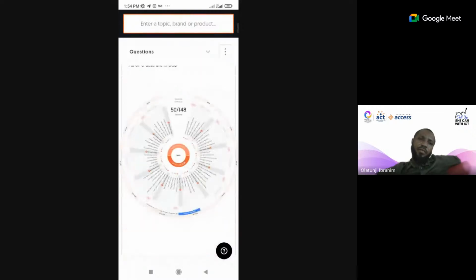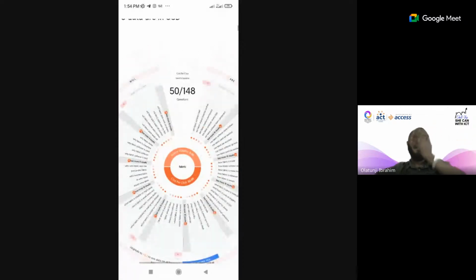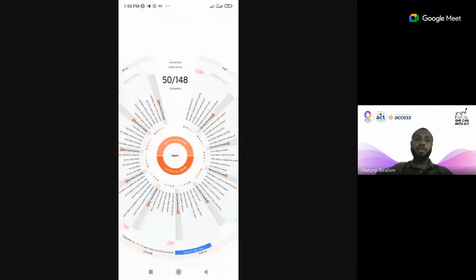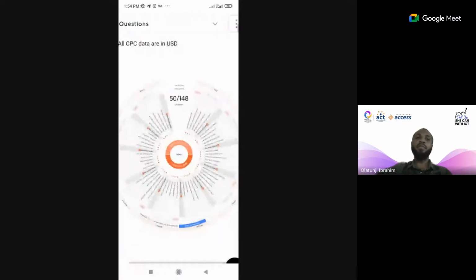So what are the queries like? This is the wheel I'm seeing now. You see the dots, some are dark or deep orange, and some are lighter. It tells us the most used query or phrase, and where they are interested, like what they ask most on the internet as far as fabric is concerned.